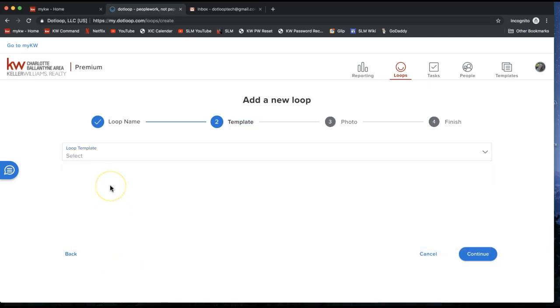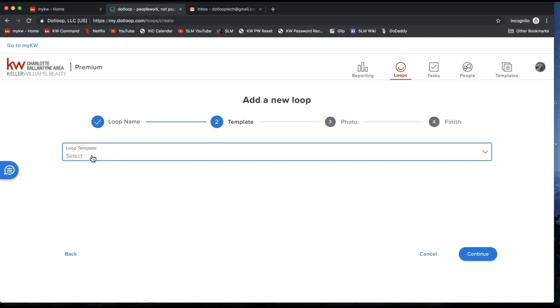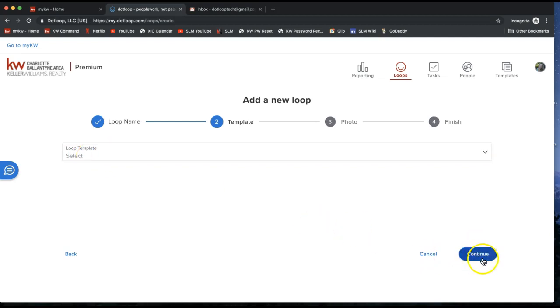All right, but just to make sure we're all on the same page, I'm not going to select a loop template, but just so you know that is available to you. And I'll click continue on the bottom right here.